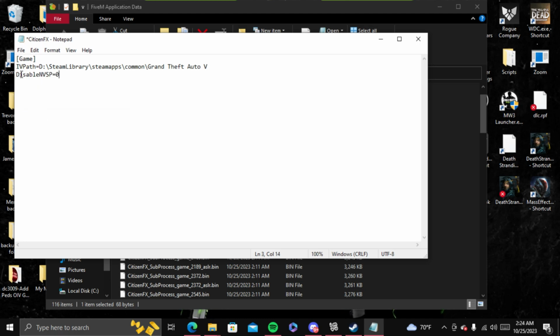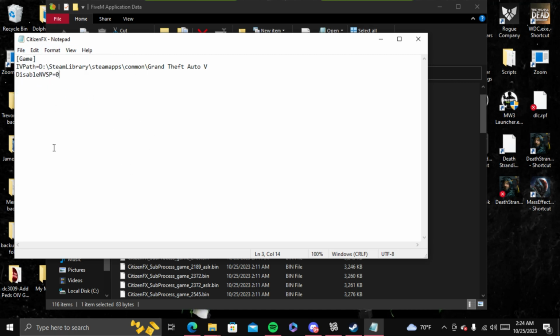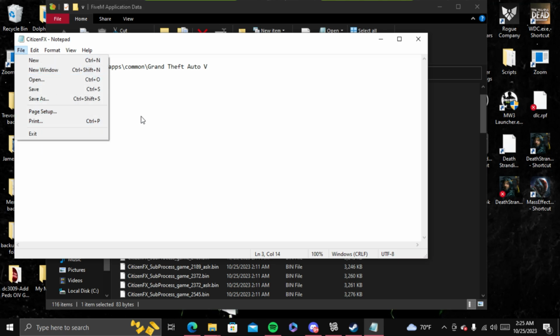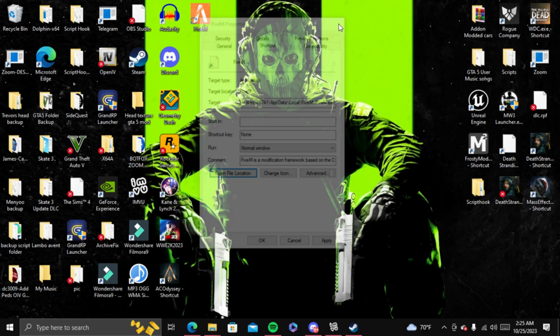Once you have this open, what we're going to do is copy this: DisableNVSP -0. We're going to copy that into here, and then save it. This is what's going to disable whatever's blocking that option to be able to record. This is going to disable that so you can record any server or just FiveM in general. Once you save that, you can just close this up, and then go right back into your FiveM.